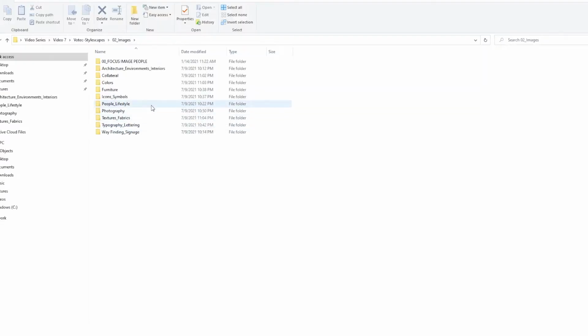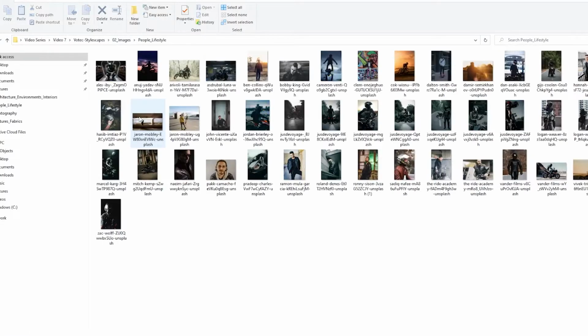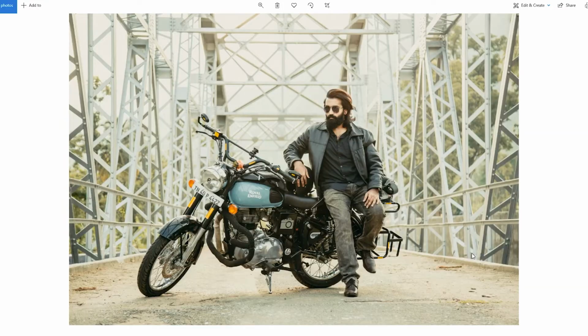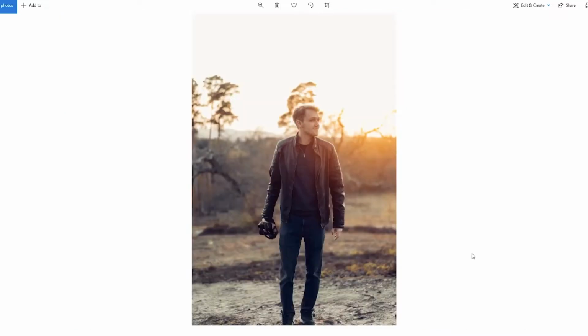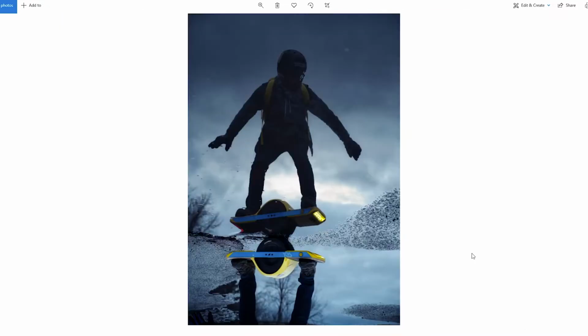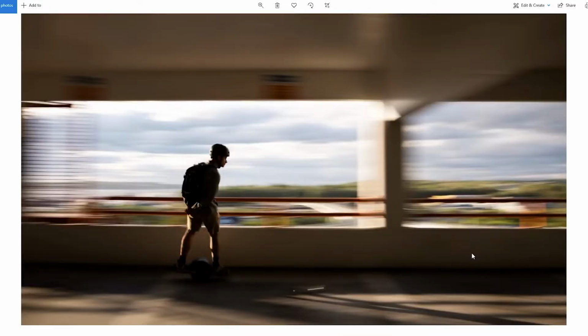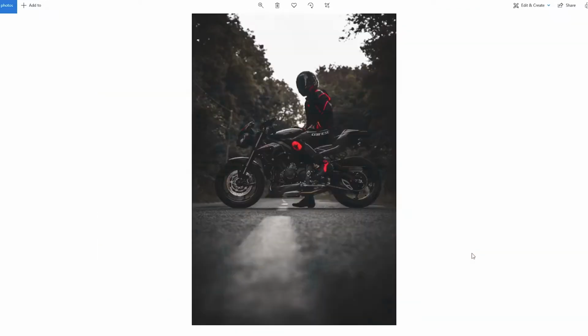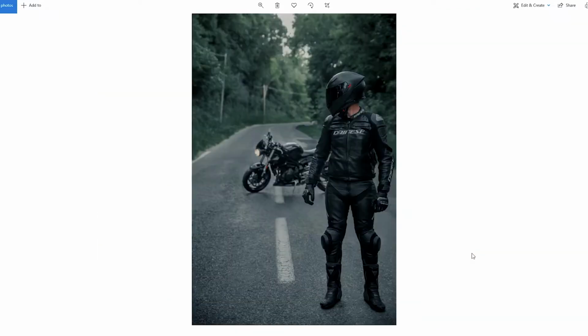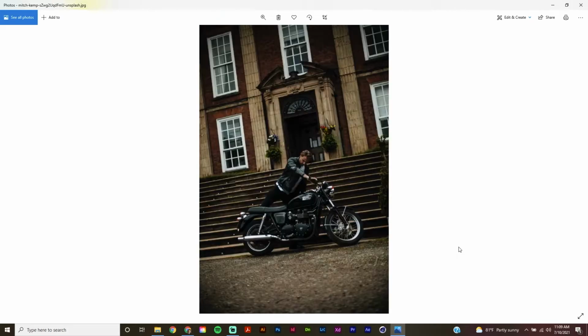The next bucket is probably one of the most important, and that's people and lifestyle photography. I was able to find a lot here. You can see that I've been focusing on people with leather jackets, kind of living this elevated lifestyle. The main thing that I'm focusing on with these people is their demeanor, what they're wearing, how they present themselves, and gathering a bucket of images based off of that.